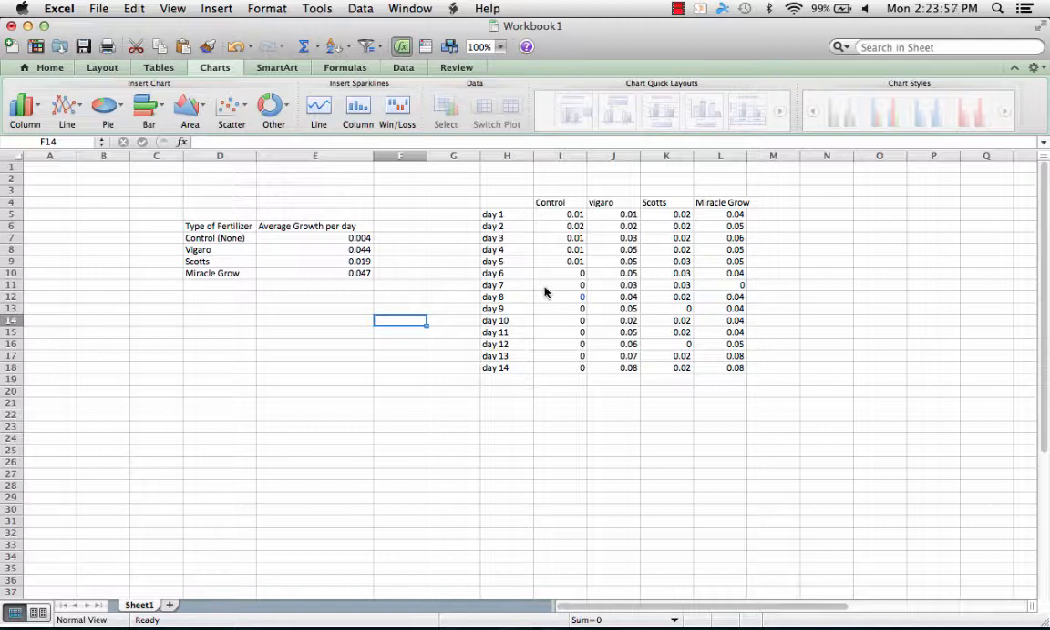You can see I already have my data put into this Excel spreadsheet. For this particular experiment, I chose to plug in information for different kinds of fertilizer and the average growth of a plant per day that had been treated in that type of fertilizer. And so this is just my raw data. I did it for 14 days, 2 weeks, and I measured the growth per day.